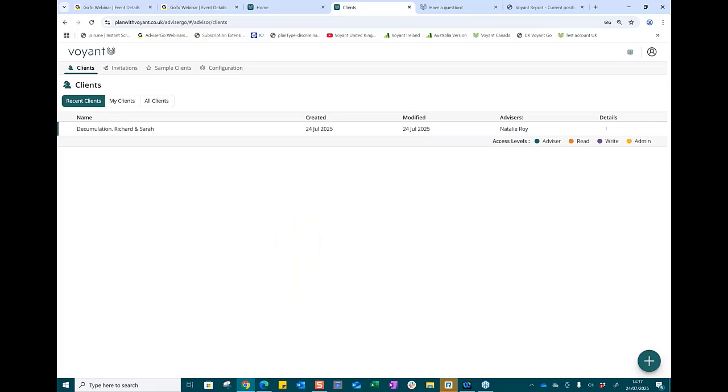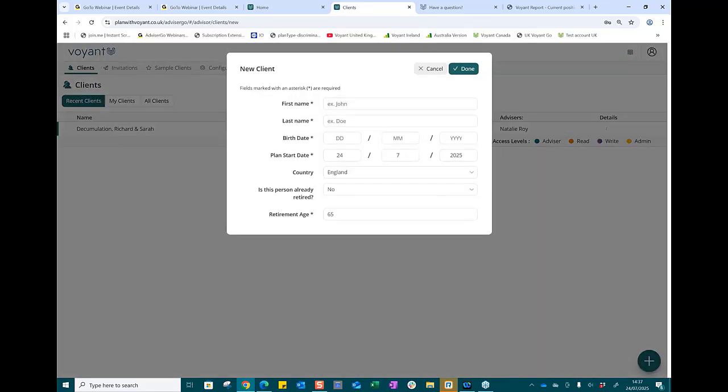To create a client, you start here bottom right with this plus button. You can also see an option to import clients. We do have integrations with various back office CRMs to save rekeying of data. I'm just going to click Create Client to make you aware of why some inputs here have asterisks against them.